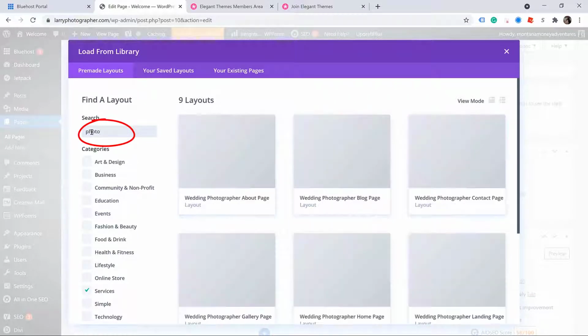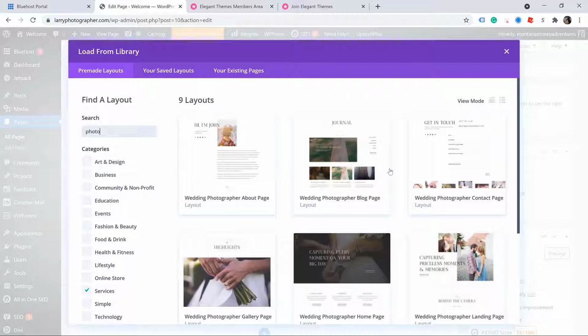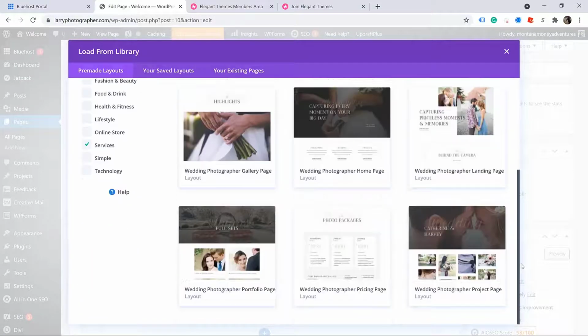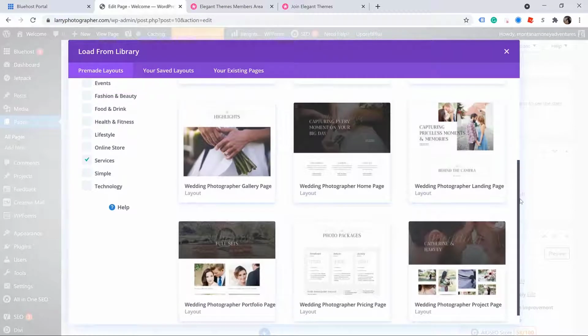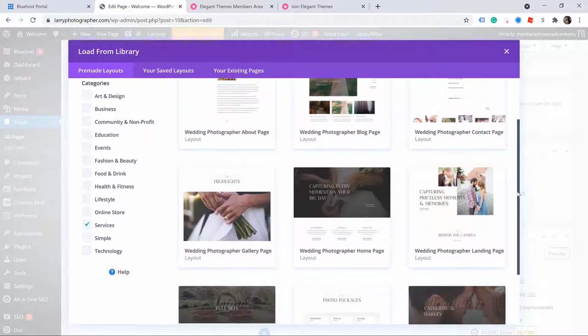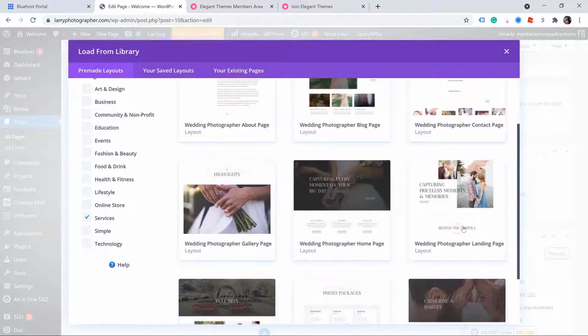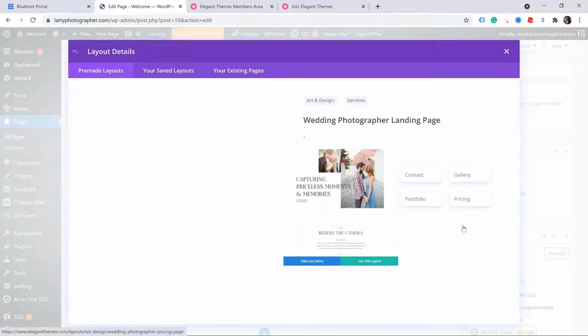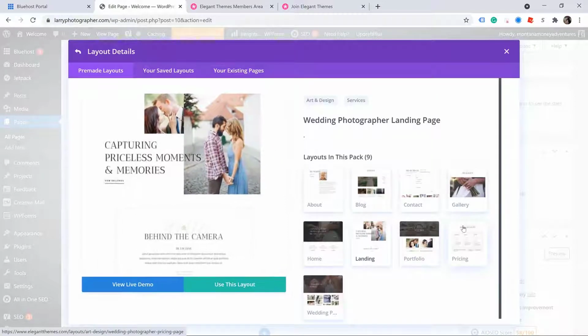So we're going to look for a photographer for Larry. And here we have a wedding photographer. We will assume Larry is a wedding photographer. But these are very easy to customize if, let's say, you were a photographer, but you did different kinds of photography. So you can see in this website, there's 9 different pages that you can mix and match and use however.